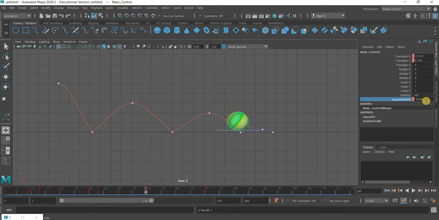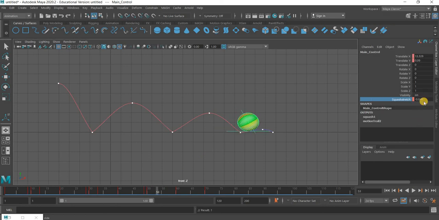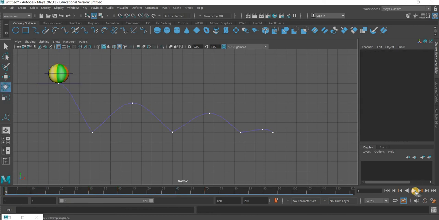0. Here it is 0.05, key selected, and after 3 frames 0.03, key selected, and then 0 and 0. Then you can see that squishing. Okay, so it's ever slight squish and stretch, but that adds that realism to the ball.